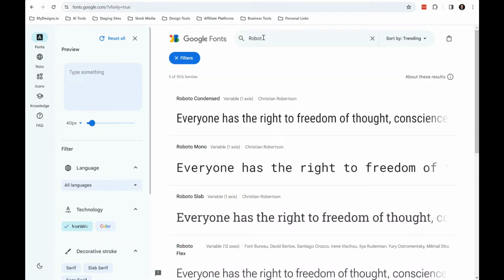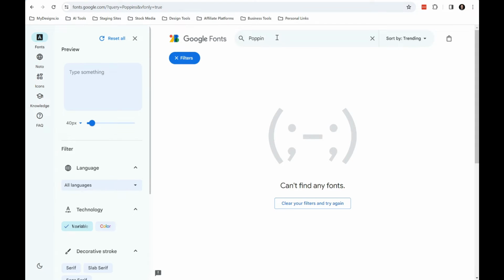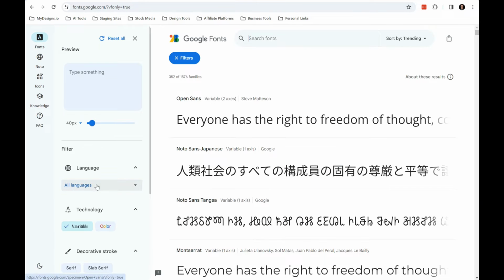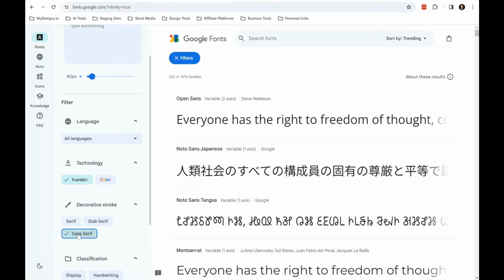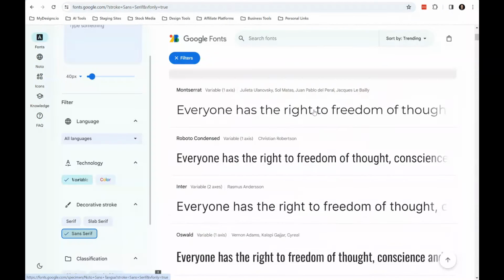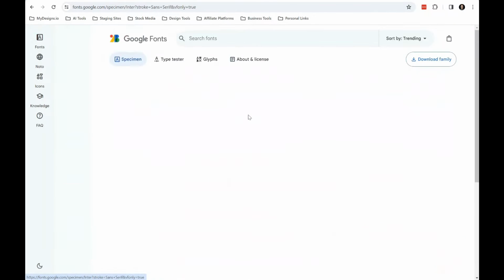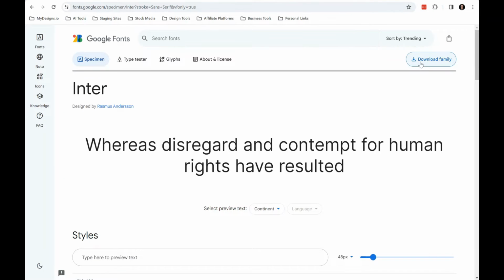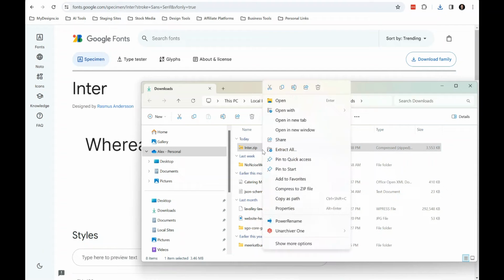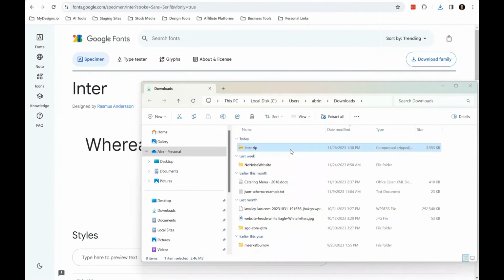So let's say we want to do, I already have Roboto Flex up here, so let's do Poppins. I like Poppins. Poppins is not a variable font, evidently. Alright, so let's use a different one here. Let's go sans serif. And let's do, I like this Inter one. I'm going to do this one. Alright, so we'll download the font family. We're going to go ahead and extract.